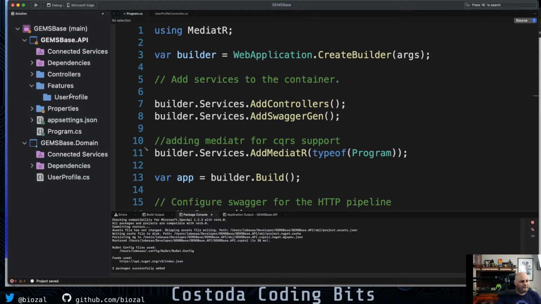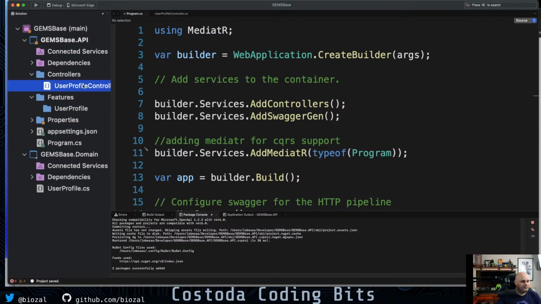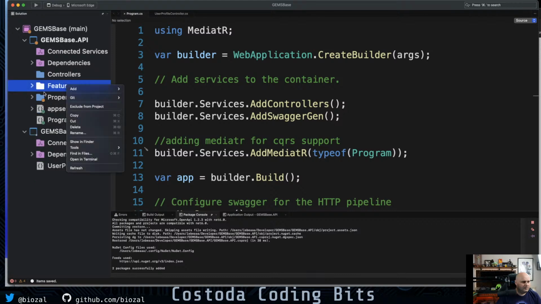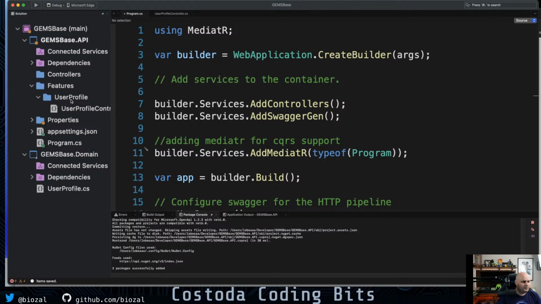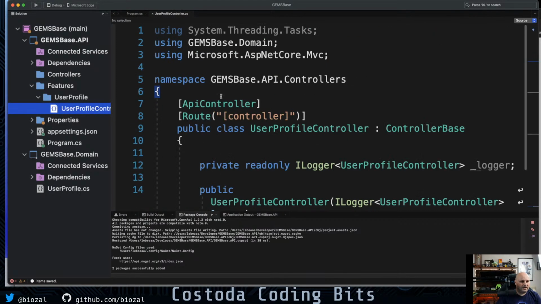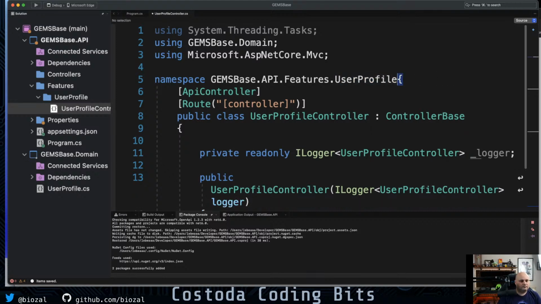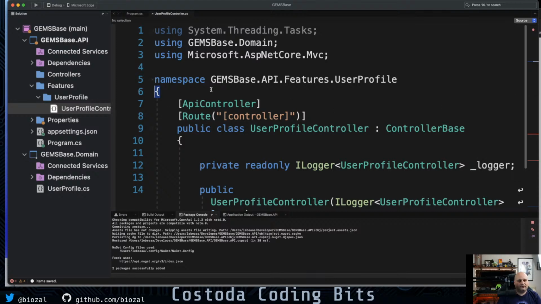And now what I can do is refactor out my user profile controller into this folder. Now when I drag it in, I don't think it renames it. Let's see here, feature, user profile controller. If I go back and look here, it's still based on API controllers for my namespace. I do like my namespace to match my folder structure, so I'm going to change that. I'm going to say that this is now api.features.user profile, and that's my place to find it. Features, user profile, that seems right.